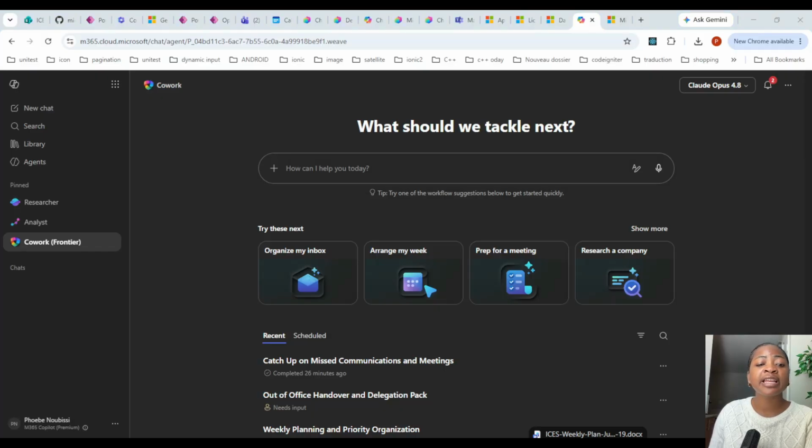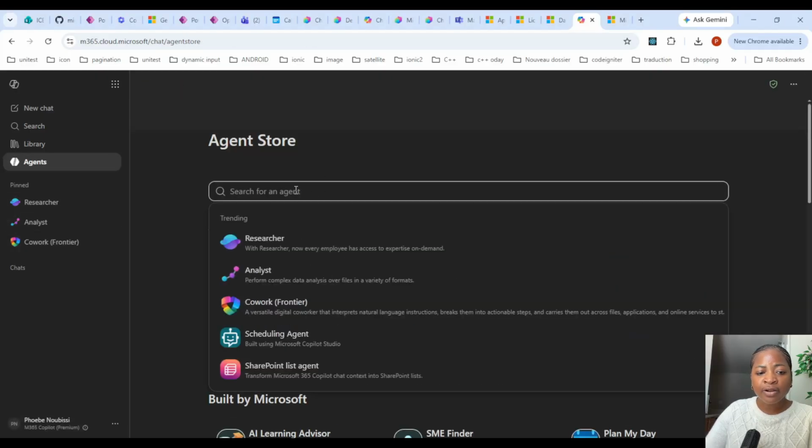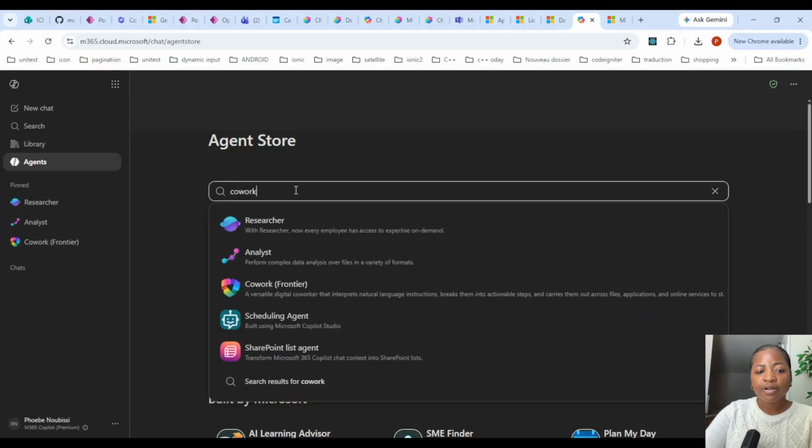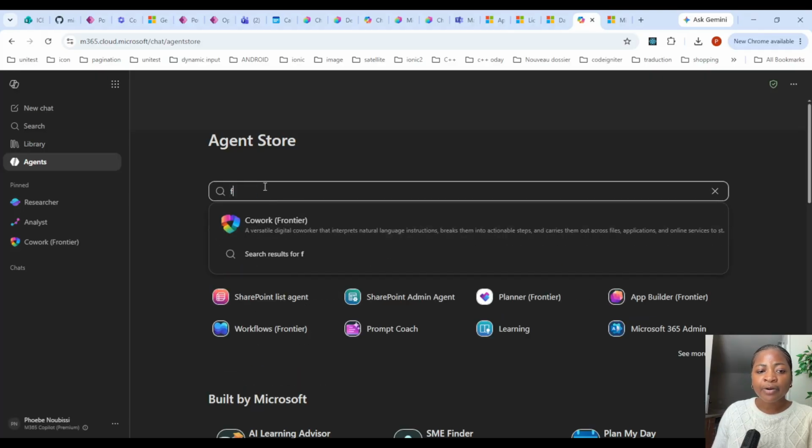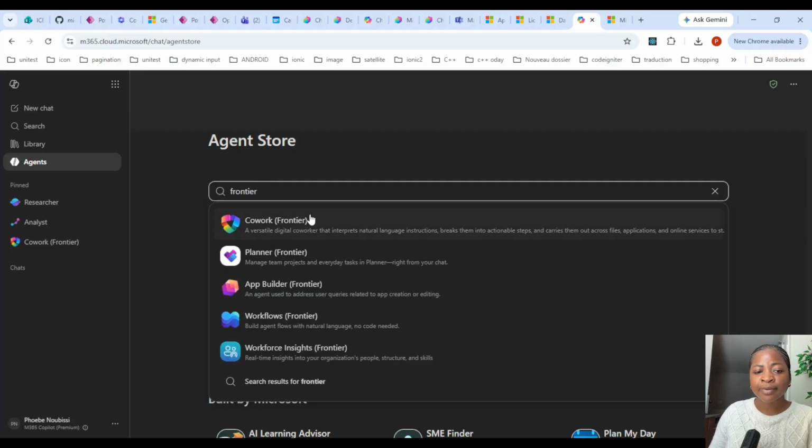Like I mentioned, this demo is to analyze our week, to identify our priorities, to protect our focus time, to draft some follow-ups, and to create a weekly plan. So first things first, open Microsoft 365 Copilot chat. That's what I have here on my screen, and go to All Agents. I showed that in the previous video as well. You click on Agent Store and search for Cowork and it will appear, or you search for Frontier, it will appear. You click on it.